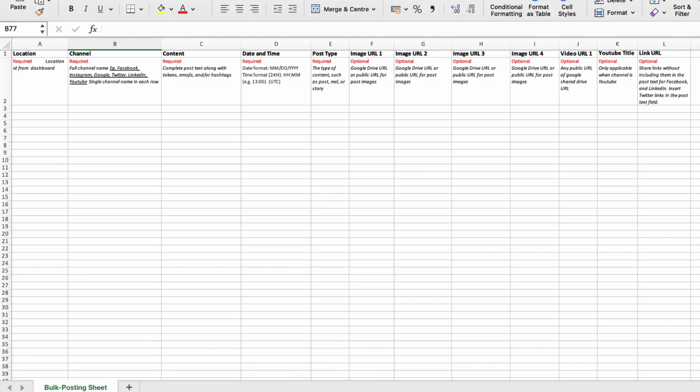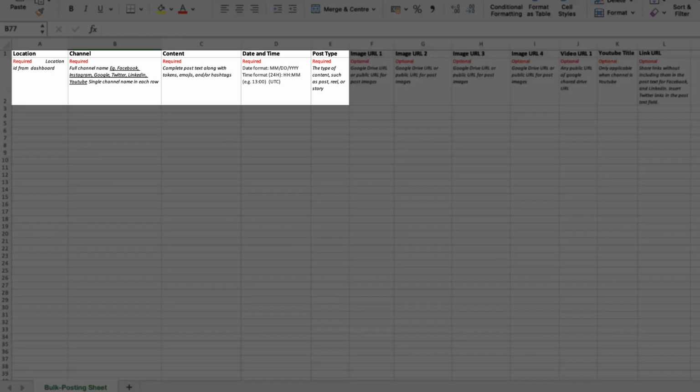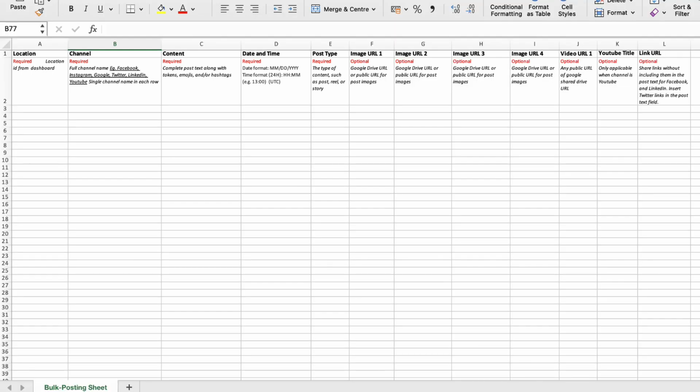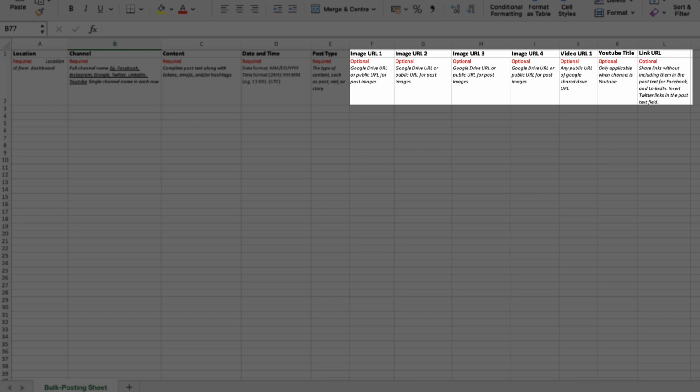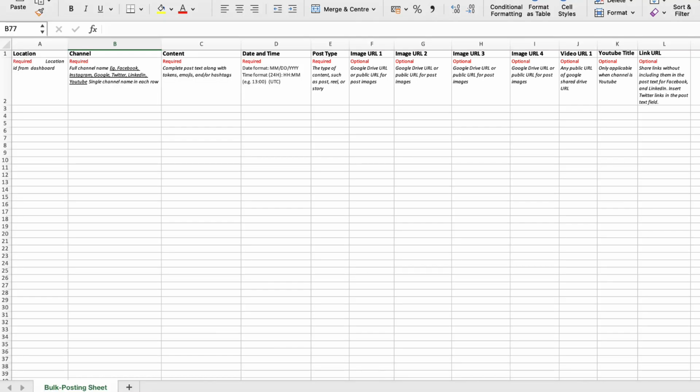This is how the downloaded file will appear and will guide you in uploading all your posts in bulk. The columns such as location, channel, content, date and time, and post type are mandatory fields to fill in, while the rest of the columns such as image, video URLs, and YouTube title are optional to fill in. Note, you can include the Google Shared Drive URL or any public URL for image additions.